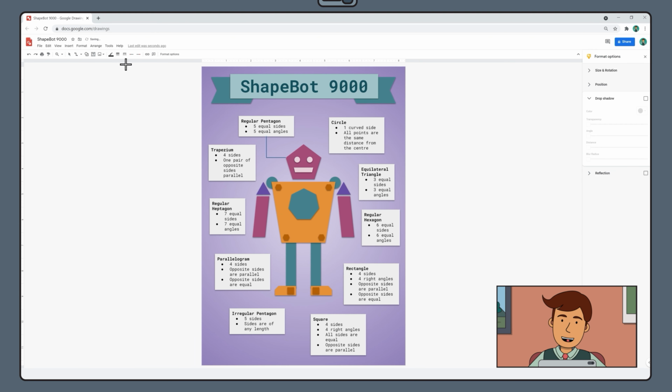Then, select the Border Dash tool and change the solid line to a dashed line. Go through now and connect all the text boxes to the matching 2D shapes in your robot, noting that you can connect multiple lines to the same purple dot.